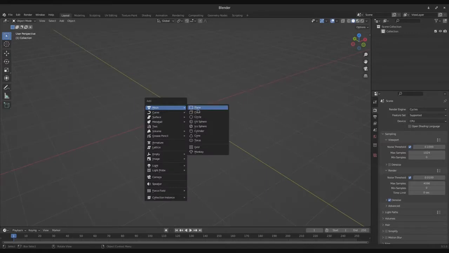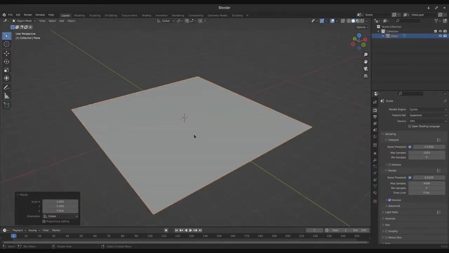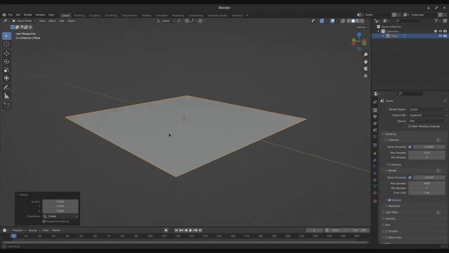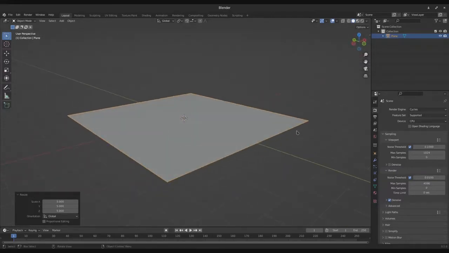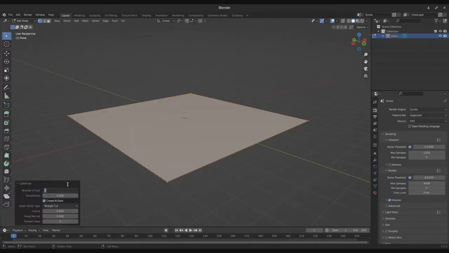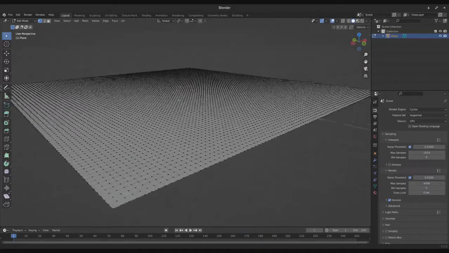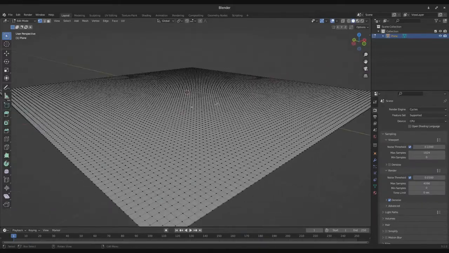It's very simple. You just add a plane and scale it up, like S5. It depends on the scale of your scene. Then go to edit mode, hit Tab, right click, subdivide, like 100. Just get it fairly dense. It depends on how big it is and the scale of your scene.